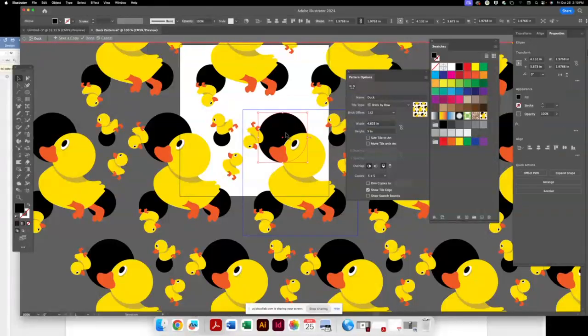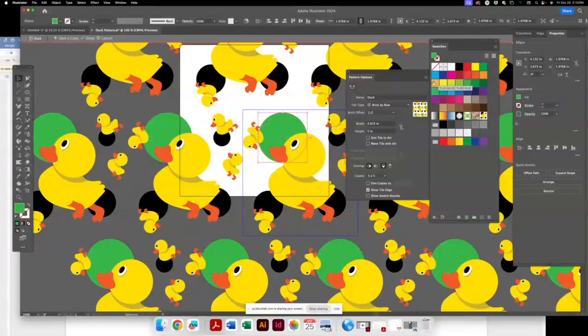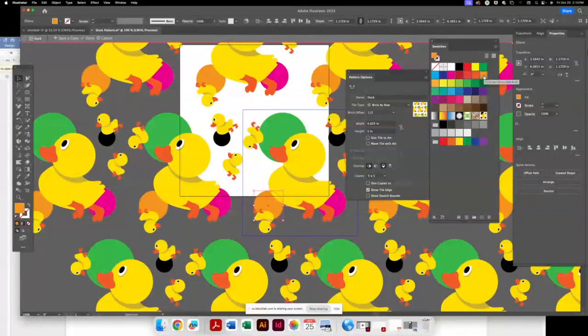While I'm in here, I can always change any of these aspects, right? So if I want to change this black to green, it changes in everything. If I want to change this one to pink, it's going to change in everything. I like that, while I'm in the pattern. So it just went from kind of dark to kid friendly, right? Yeah, that's right.